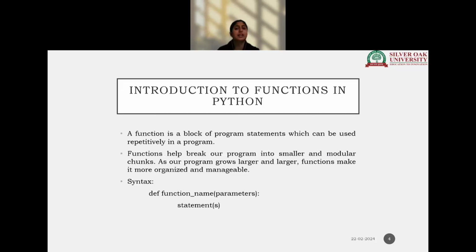The print function that we use in Python, we can tell that it is a predefined or built-in function that knows the task that is to be performed. Now suppose I want to create a function that performs the task that I want. So what is the syntax for the same?